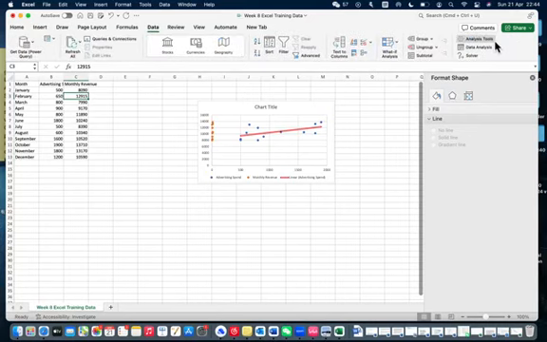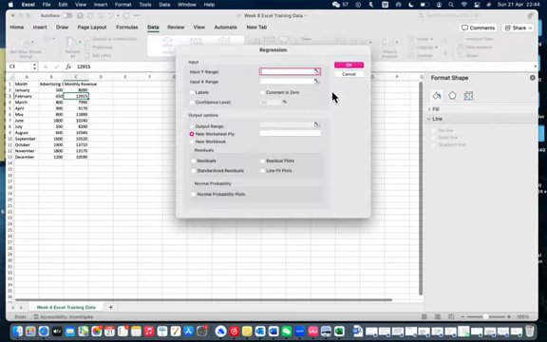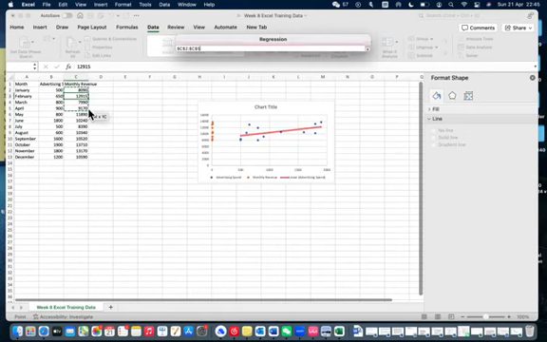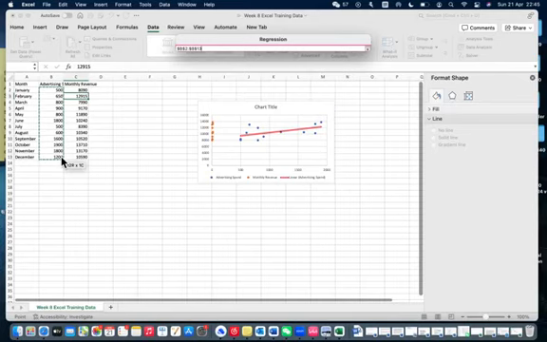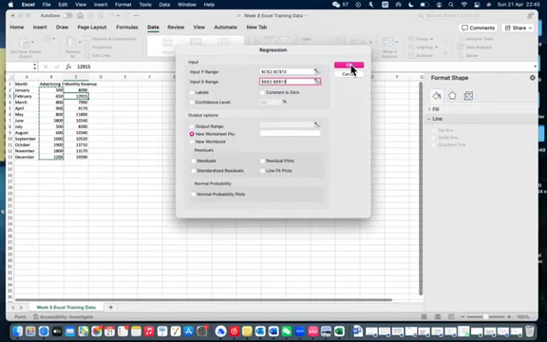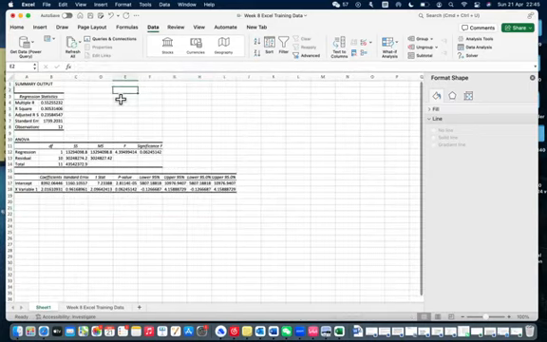Go to Data Analysis, and we can choose Regression. The Y range is the monthly revenue, and the X range is the advertising spending. And right, this gives a clear analysis of the regression.